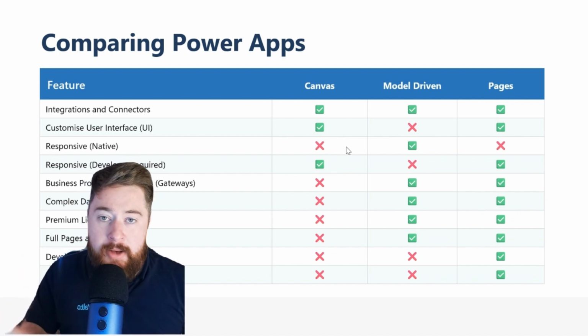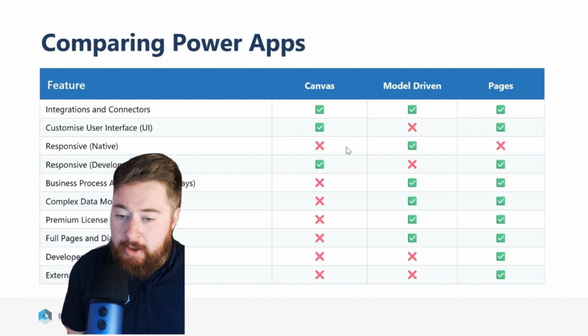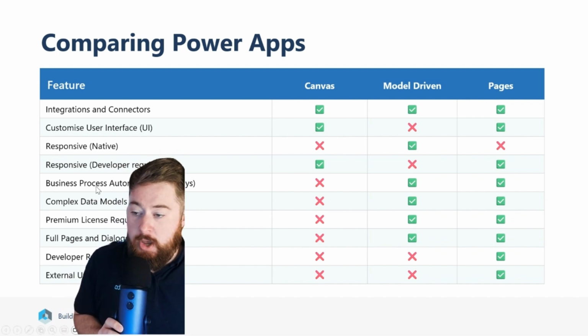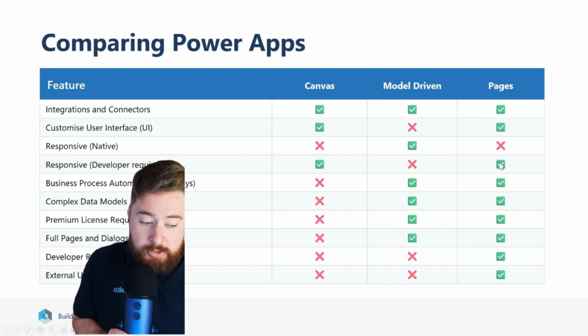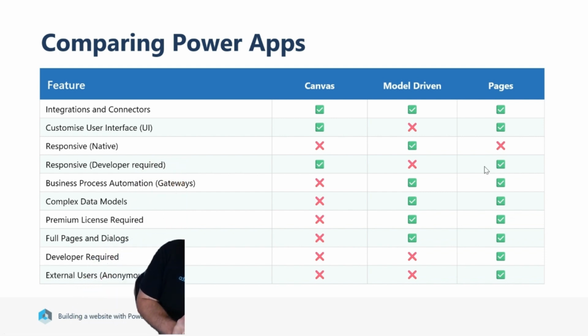So you have a mobile version and a desktop version of the same app. So I'm just going to scooch over out of the way just a little bit over here, just to read out some more of these ones for you. So responsive developer required. As I say, you will need a developer to make your Canvas apps and Power Pages properly responsive.